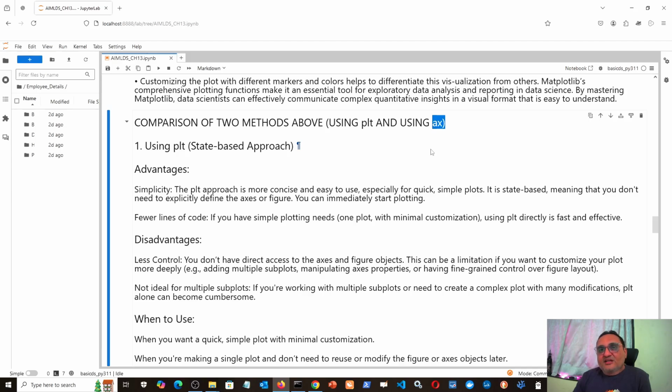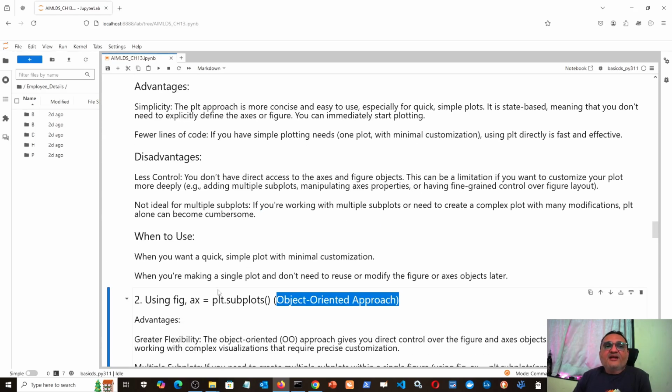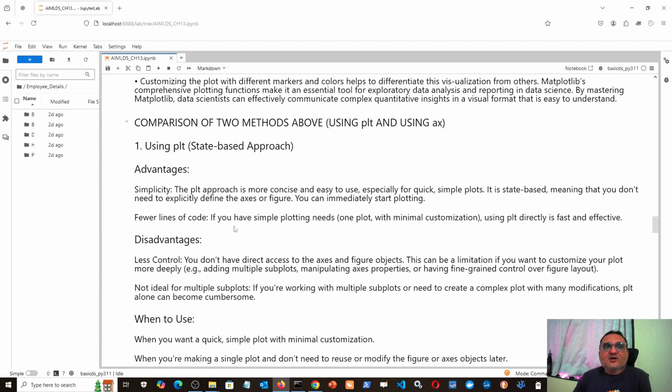and ax.grid. Finally, we said that at the time of displaying the plot only, we again use PLT. Otherwise, we use AX, that is the axis object, for all the plot creation. Now that approach is called the object-oriented approach. Okay, and the advantage with that is we can create subplots. So let us do a quick comparison.